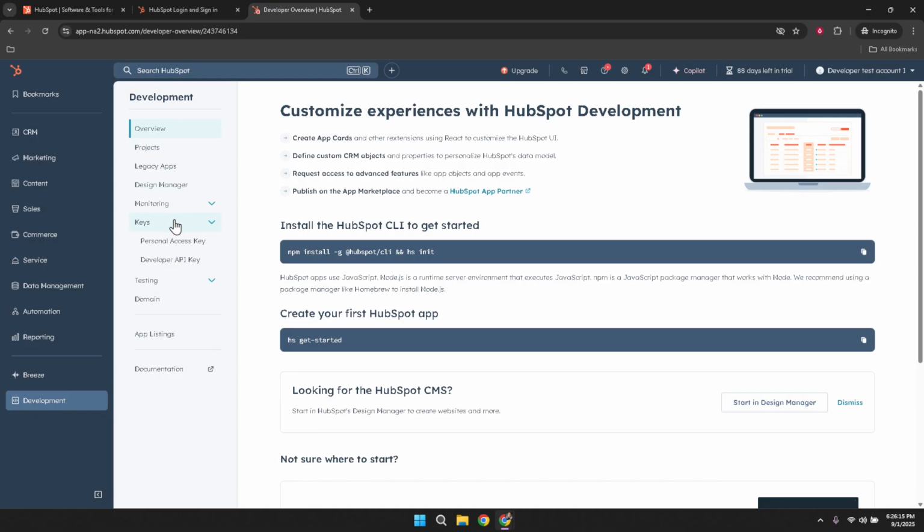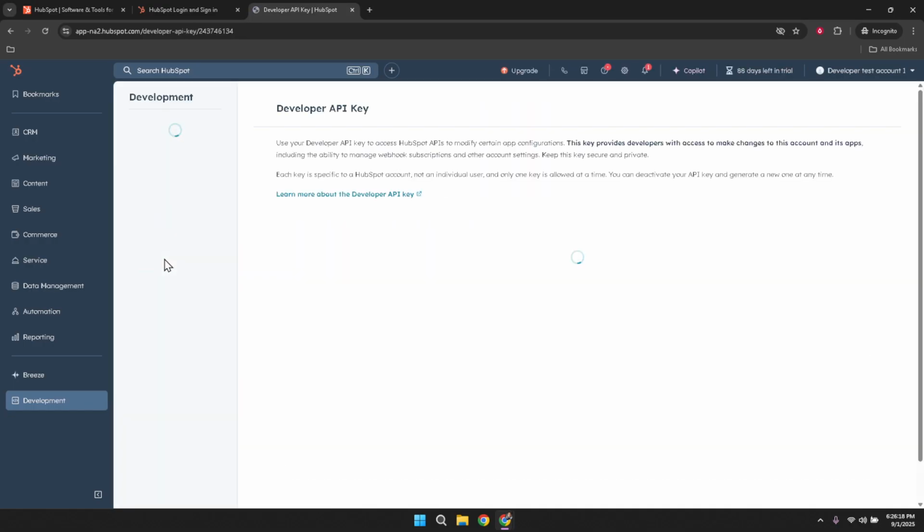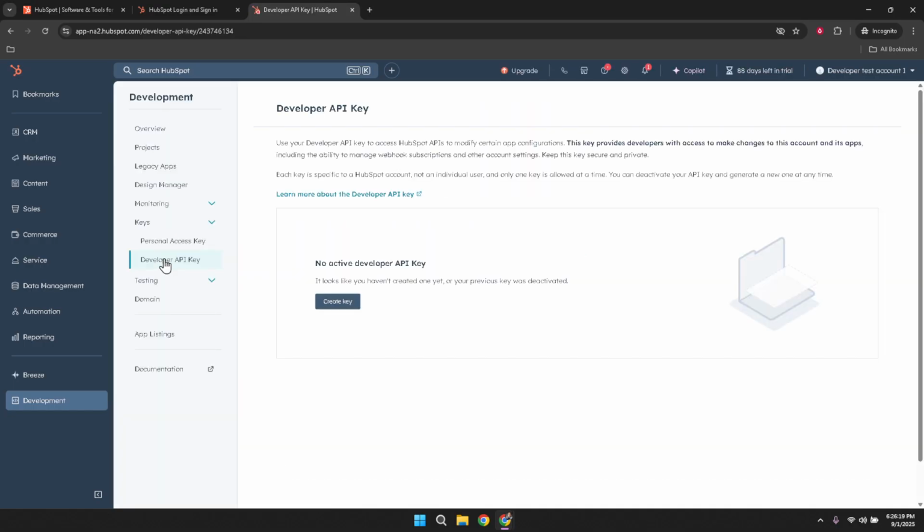Once you're inside the keys section, focus on locating the Developer API key option. This is crucial because this is where you will generate your new access token. Click on this option and prepare to create your key.